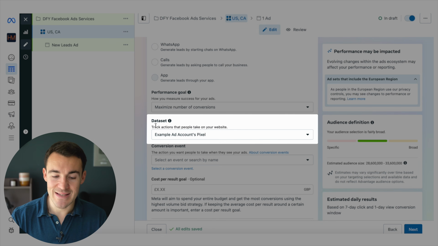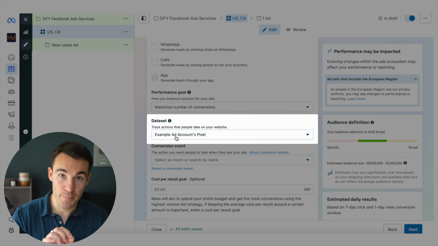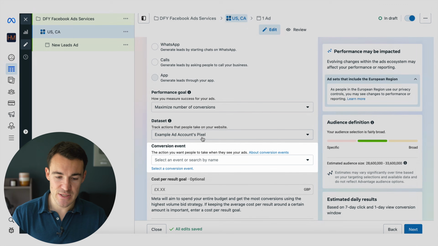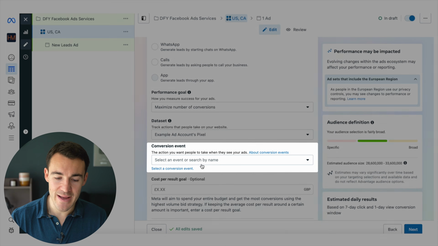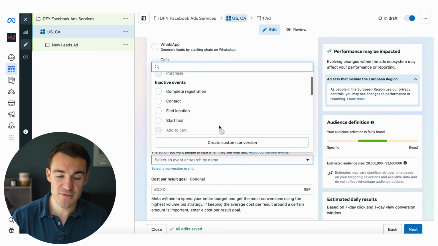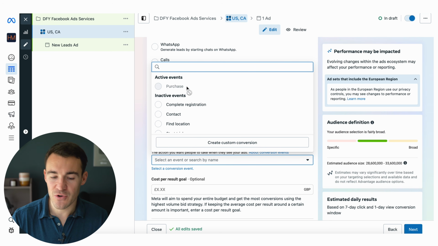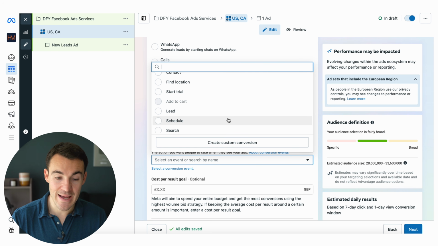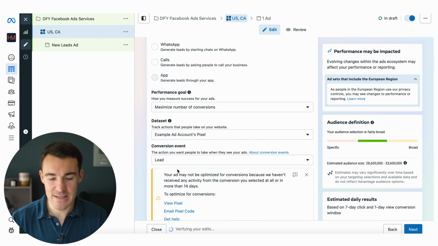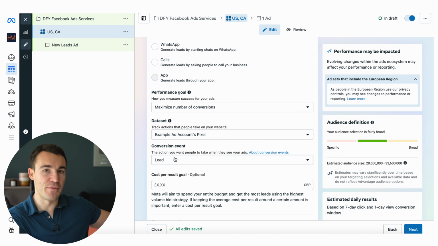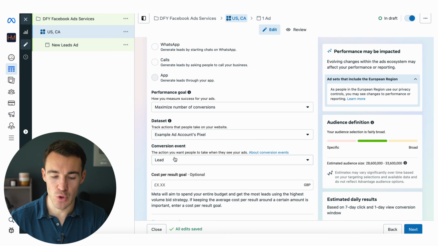Okay, then we've got our data sets. Remember, I talked about getting the pixel set up. So we've got example ad account's pixel. There's a pixel for this specific ad account. And then we will go ahead and select the conversion event that we want Meta to optimize for. You can see this isn't set up properly. We haven't got any active events because this is just an example ad account, but we would go ahead and select lead. It's not actually set up on a website. But once you've got this set up and you've been through that pixel setup video, this will all be set up and you'll be absolutely fine.